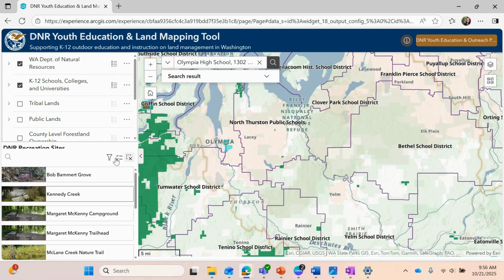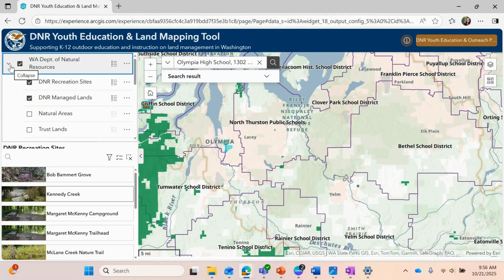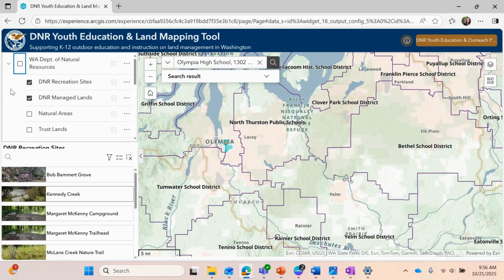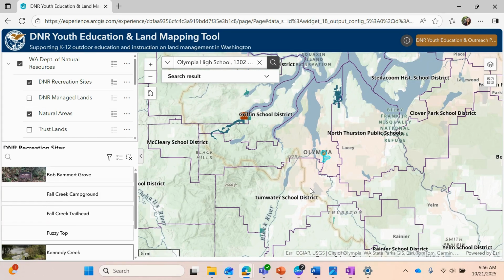Additional videos take a deeper dive into how best to use the different layers to explore land management in your community. However, to cover the basics, layers can be turned on and off using the checkboxes. It is important to note that for a layer to be visible on the map, its parent layer needs to be turned on. So if I, for example, click out of Department of Natural Resources, all of the layers underneath that category won't display on the map. So I would need to have this parent layer turned on to be able to visualize any of the layers underneath it.